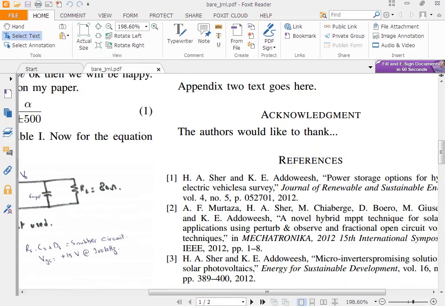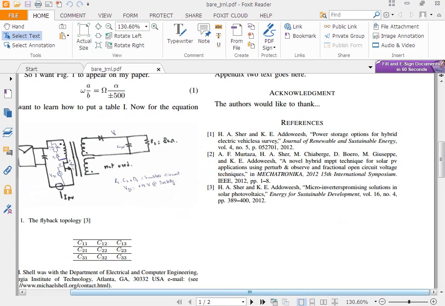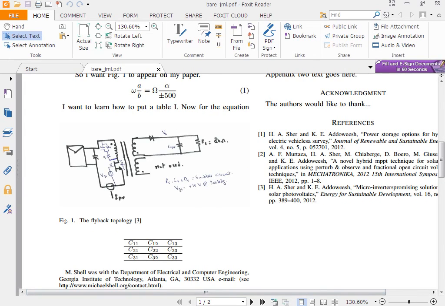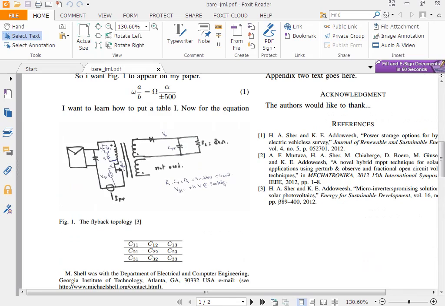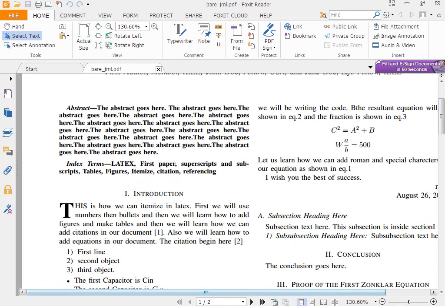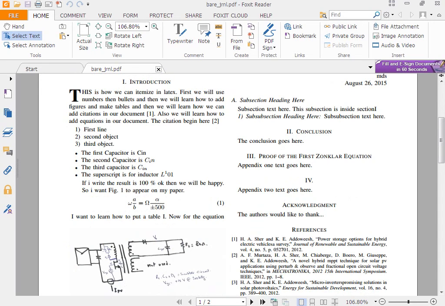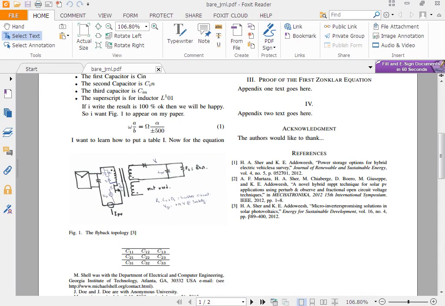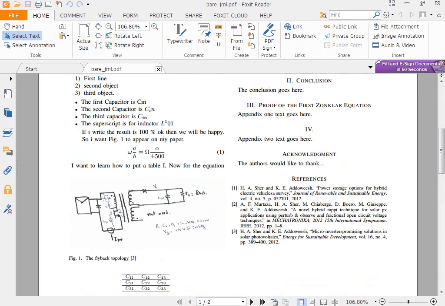So you can see here, this one, the power storage options, becomes the first reference, and then the reference that was previously first becomes the second, and the second becomes the third. So this is the third here, this is the first, this is the second, and this is how you can make your paper in IEEE Transactions format. You can see the overall format is very neat, and as you play with this, you learn a lot of things. And if you feel any difficulty, you can either Google it or comment on this video, after which we can discuss it.